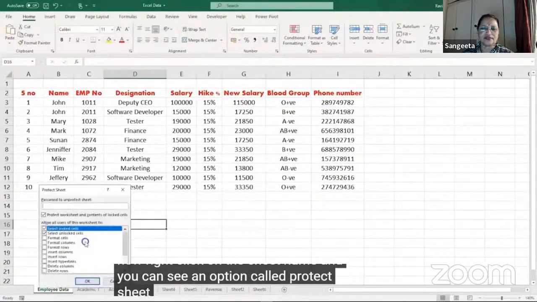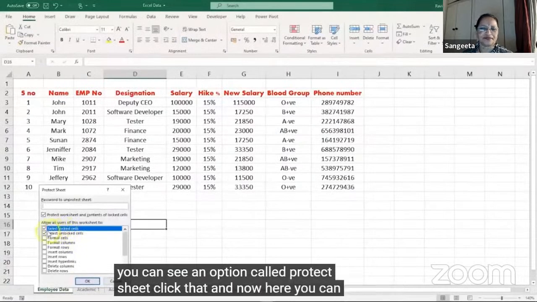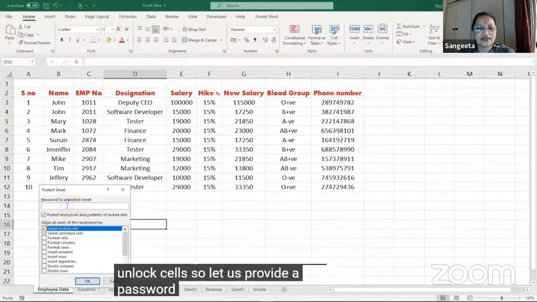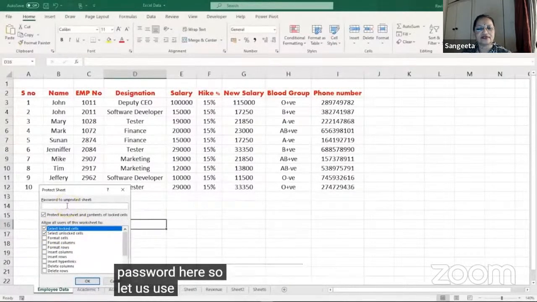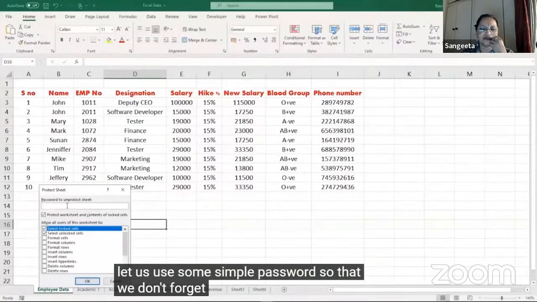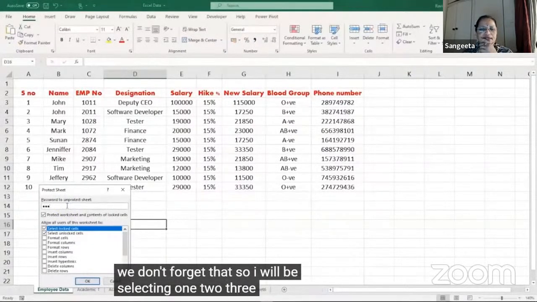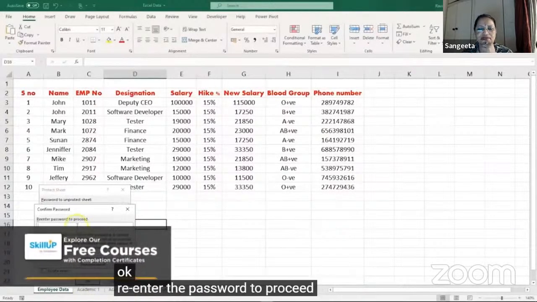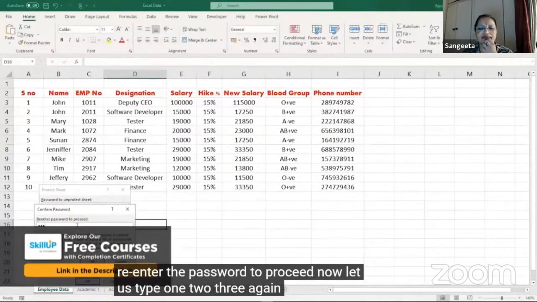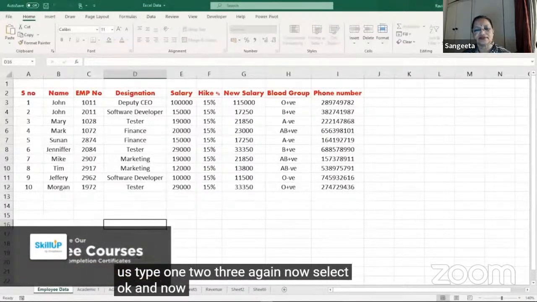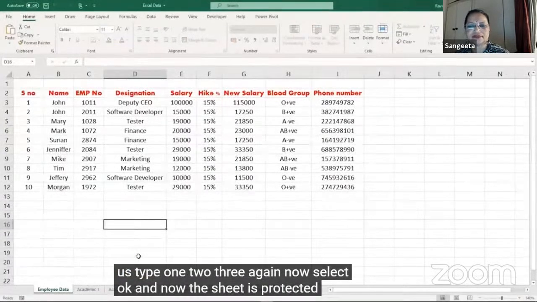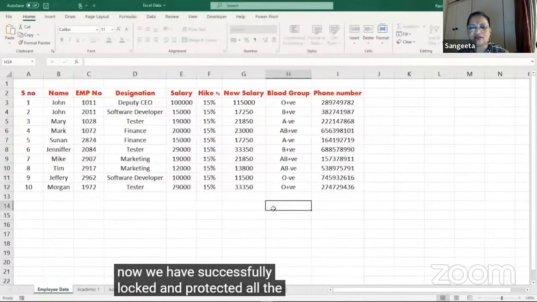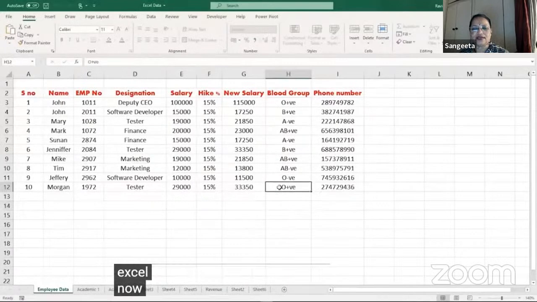Protect sheet. Select locked cells. And put some password out there. Okay. We have successfully locked and protected all the cells in Excel.